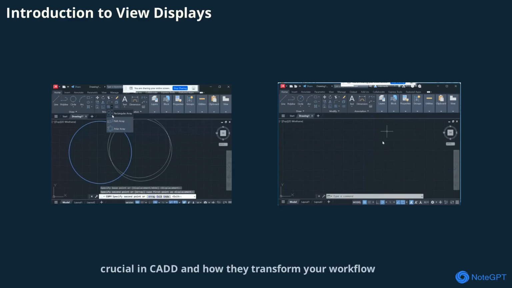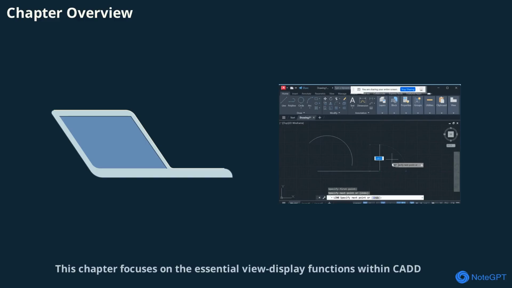transform your workflow. This chapter focuses on the essential view display functions within CADD. These functions allow you to display various views of your drawing, making it possible to work on specific sections with ease. By moving, enlarging, or reducing images on your screen, you gain flexibility and control over your project. We'll cover the main techniques such as panning, zooming, and saving views and demonstrate their practical application. Understanding these basics sets the foundation for more advanced manipulation and editing of your drawings.